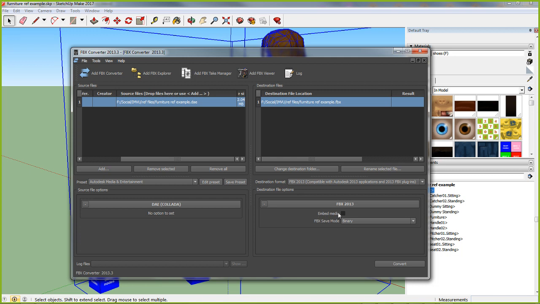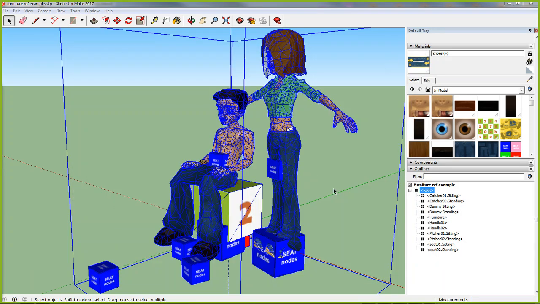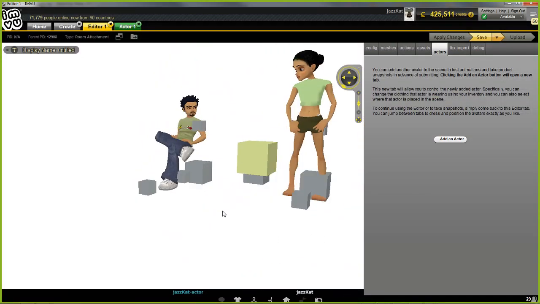We don't ever really need embed media, because the way IMVU wants FBX files is that all the media is just external anyway. So FBX, that's okay, and then convert. So that's converted. I'm going to close this so that it doesn't mess my screen up. So we've now got an FBX that we can use.